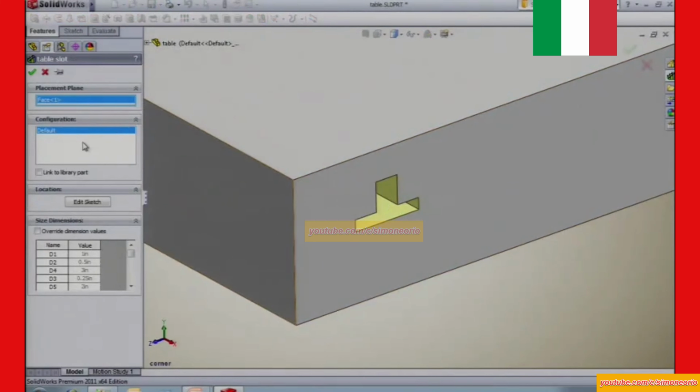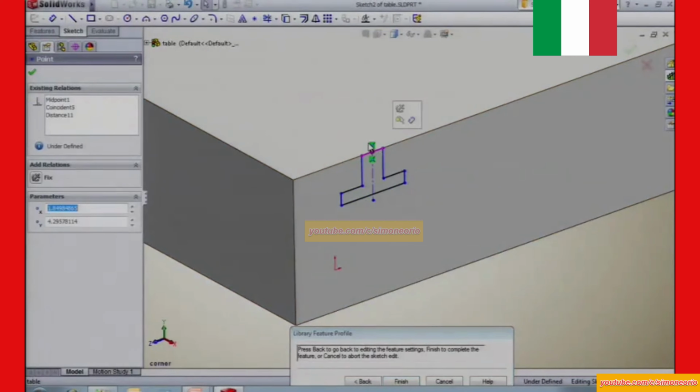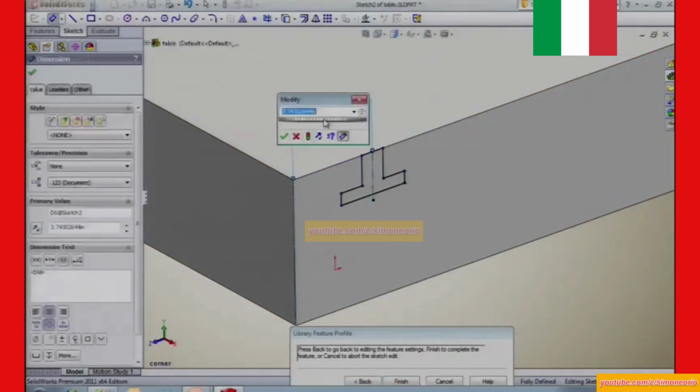Configurations are supported. I'm going to show you how that works in a minute. We can link it to the library. We're going to go over that. Since this is an unreferenced sketch, the way we locate it is at this point we edit the sketch and position it where we want it to go. And I'll just drag it up to the top edge and add a dimension.